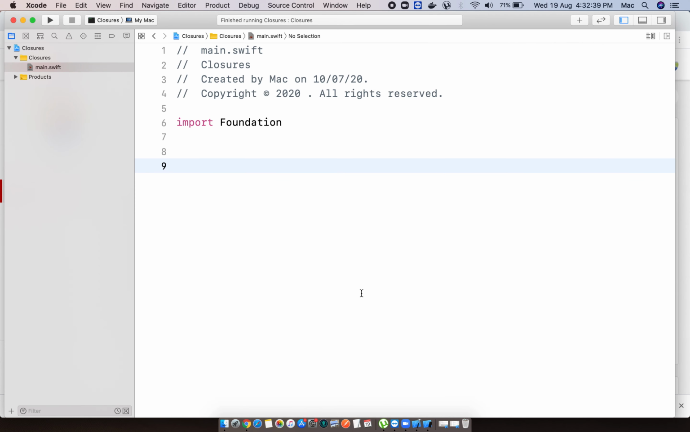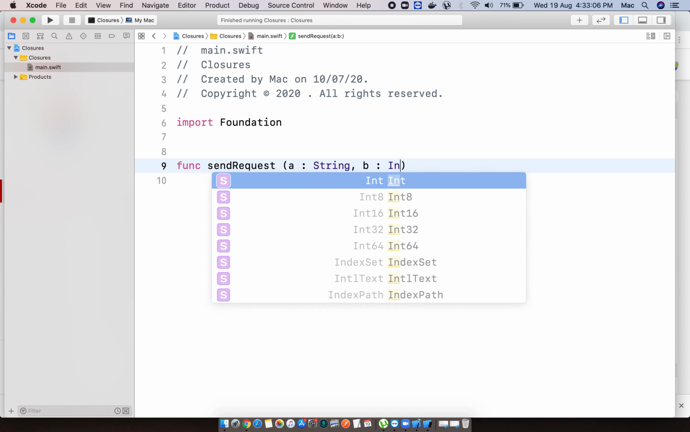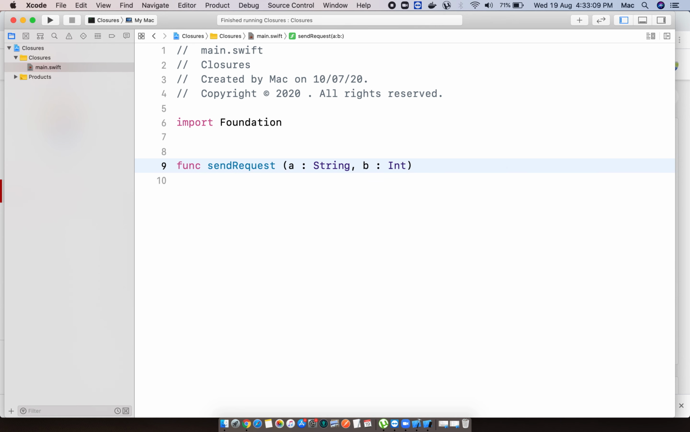What is our concept today? How to pass a closure as a parameter to a function. Like an integer or a string, you can also pass a closure to the function. I'm taking an example function, sendRequest. This is the name of the function. For example, how to declare the closure? I'm taking a as a string, b as some integer. This is a simple function.